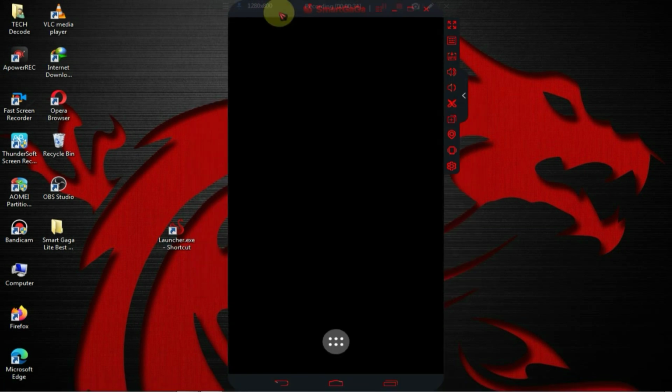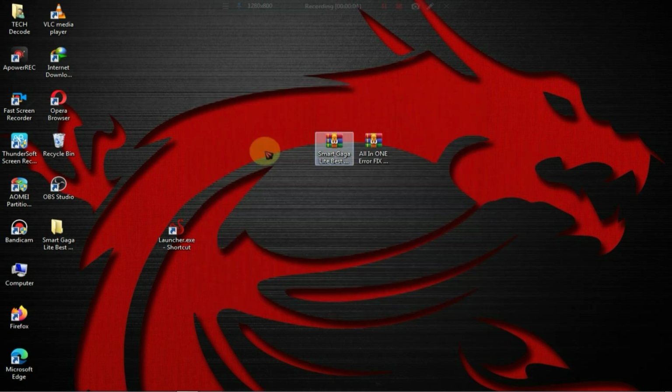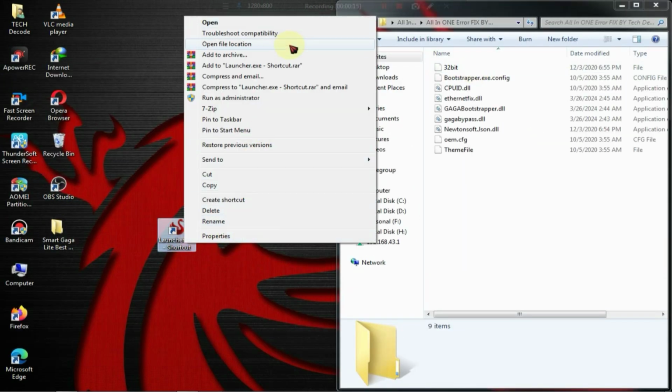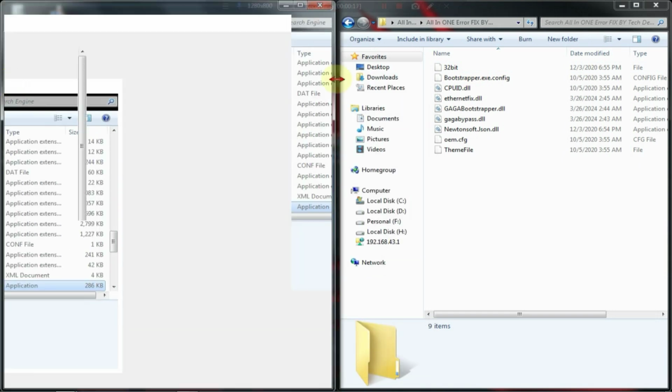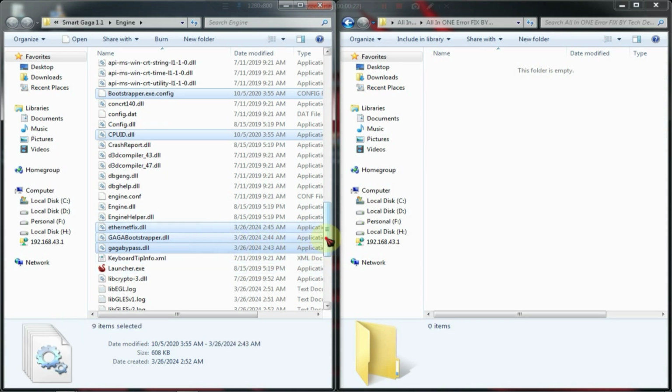As soon as the emulator opens, you should close it and then extract the second zip file. Once extraction is complete, you need to copy all these files and paste them into the directory where the emulator's engine is located. At this point, our work is almost done, and now we will launch the emulator.